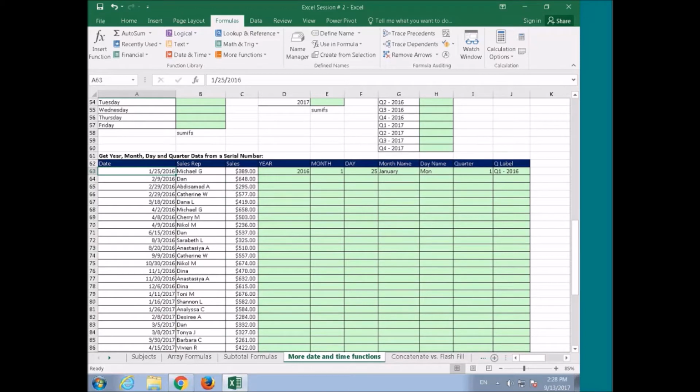So we have the YEAR function. Basically, all we need to do is say equals YEAR, which is the function, and then go pick which one I have here. So if I wanted to extract the year out of this date here, I would go equals YEAR, and then take the serial number, which is this one here, and then close my brackets, press enter, and it's extracted my year, right?